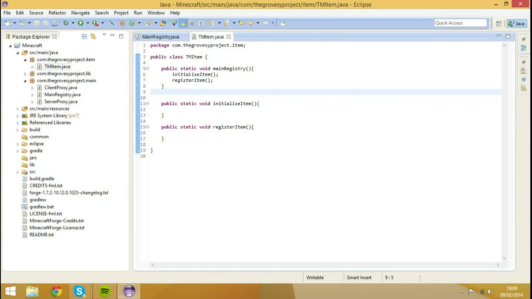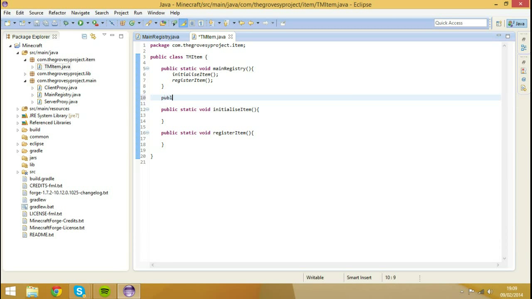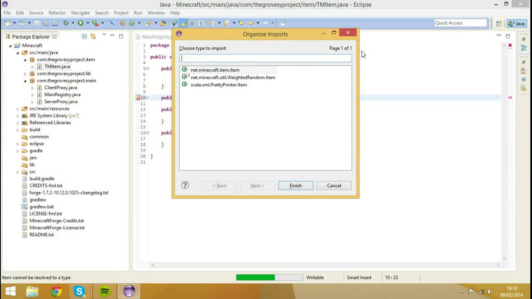Now we're actually going to get to the actual item part, okay? So we're going to go to public static item. So we're just going to create a basic item. We're not actually going to create another class for this. Item, and we'll call it, I don't know, tut item. Just like that. I'm going to hit Ctrl-Shift-O to import item, net.minecraft for the item.